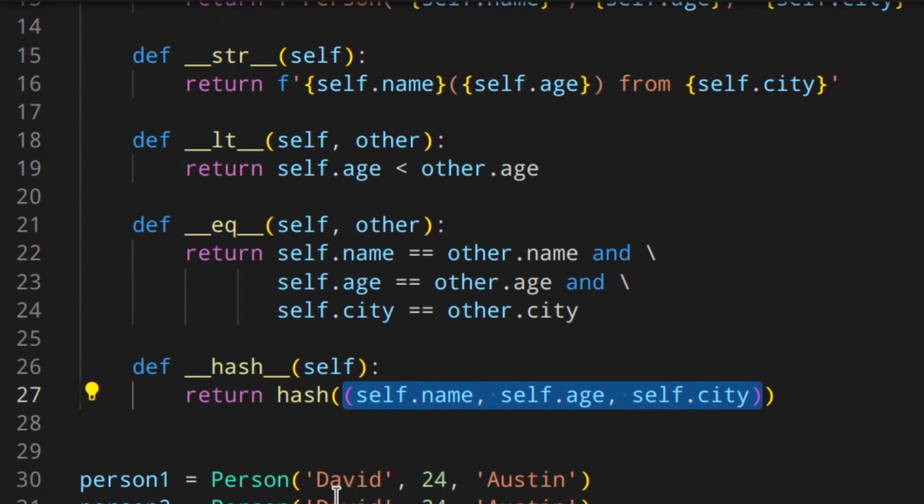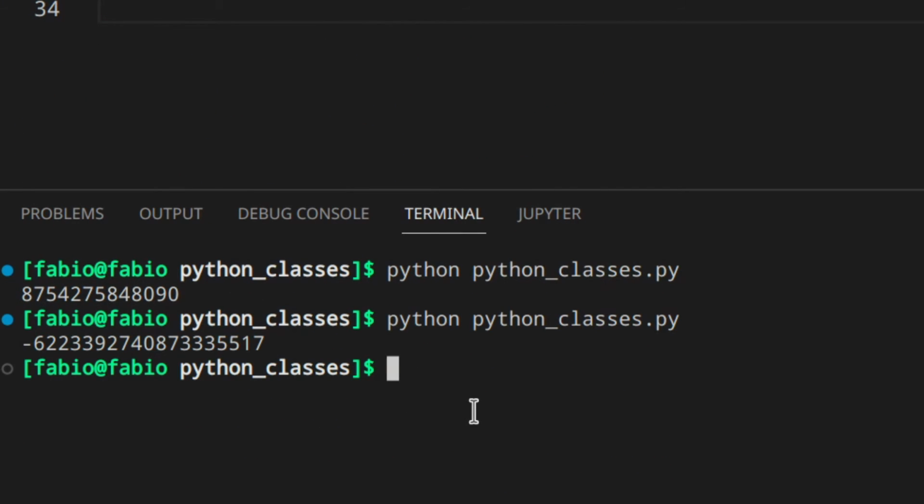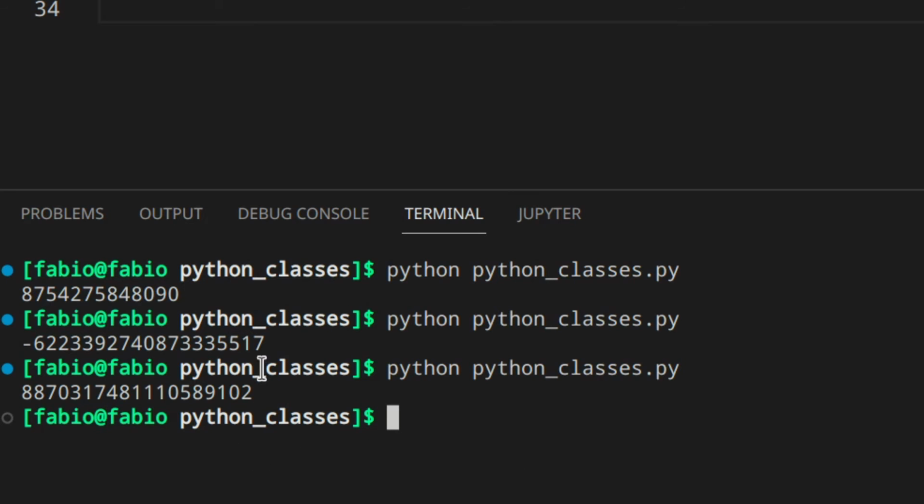By the way, just a side note, the hash returned by the hash method is different between Python invocations. So as you can see, now you've got hash person1, okay? You run it, you get this number, you run it again, you get this number, so they are not the same. And this is done for security purposes. So if you need a hash that is consistent between Python invocations, maybe because you want to store it in a database or something like that, you should use a module like hashlib, for example.